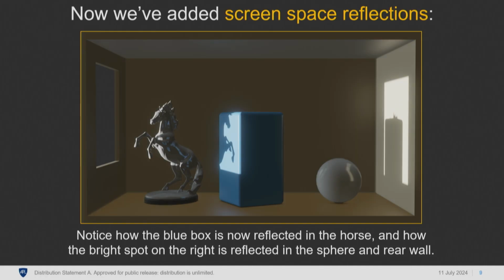Now, what I've done is I've added screen space reflections here. In some programs, this is a separate thing from global illumination. In other programs, it is all blended in together. The wall in the back is now starting to reflect a little bit of the light. You can see a reflection in the sphere of the bright spot behind it. You can also now finally see that there is some of the blue box reflected in the horse statue. That horse statue now actually looks like it's polished and smooth because you can see something in it.